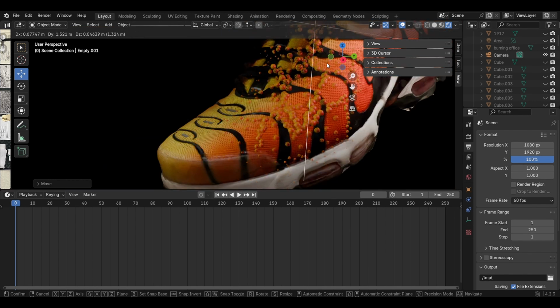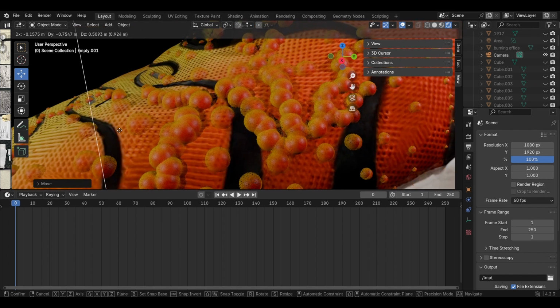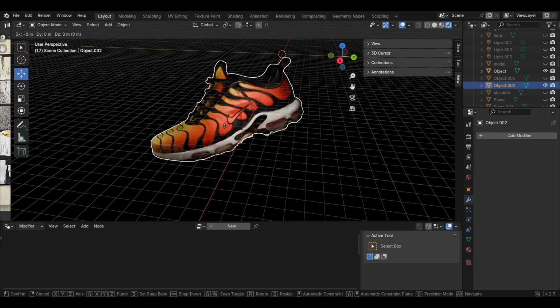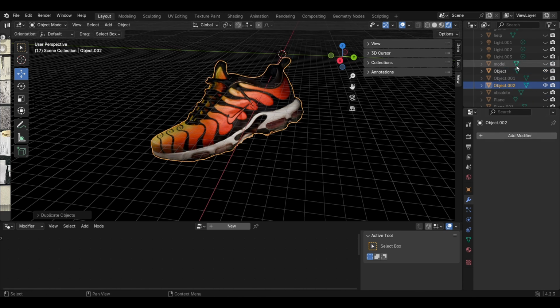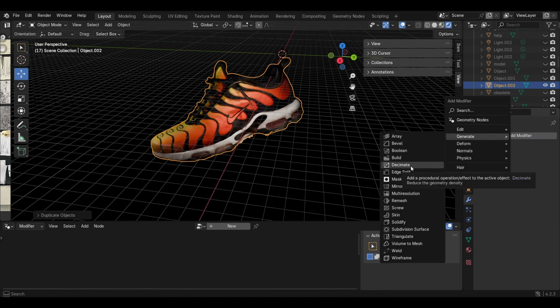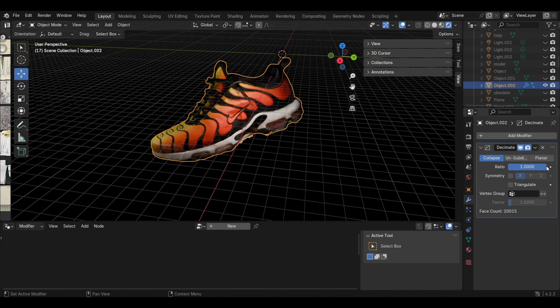Today we're going to be creating this cool effect in Blender using geometry nodes. Let's get into it. First, duplicate your object, then hide the original. Then add a Decimate modifier. This modifier is to lower the poly count and increase the performance. Lower the ratio of the Decimate modifier just enough to keep the shape of the object. Then hit apply on the Decimate modifier.